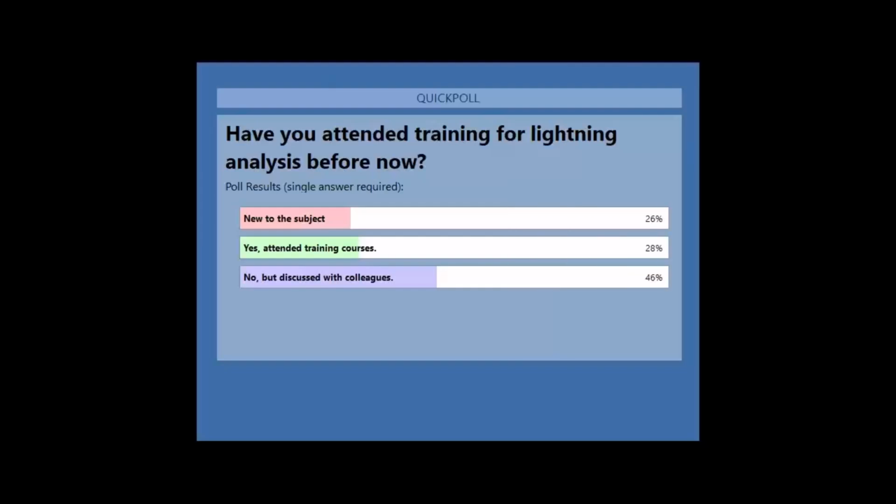And we have a really good split this morning. So we have about a third of the audience is new to the subject. Similarly, we have some that have attended training in the past, and others, a fair number, the majority, have had some discussions, but not any sort of formal training. That's great to note for us as we go through this.